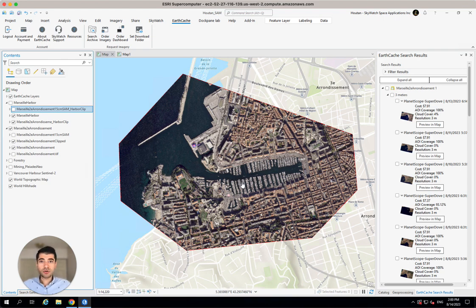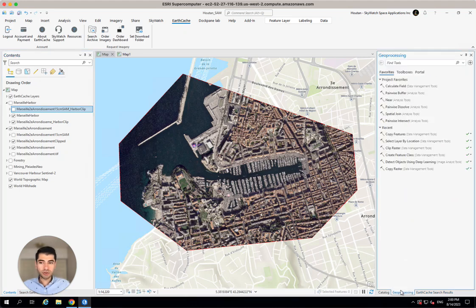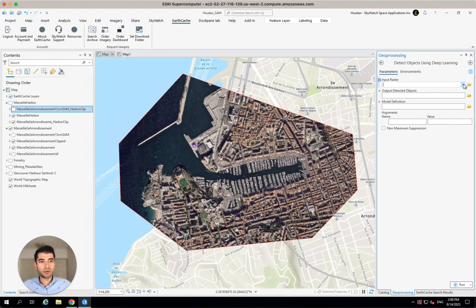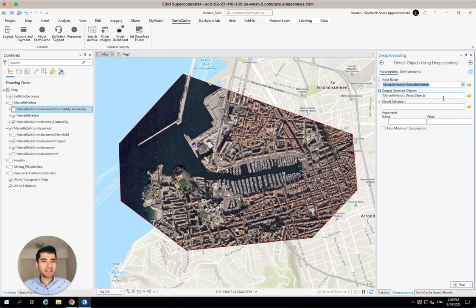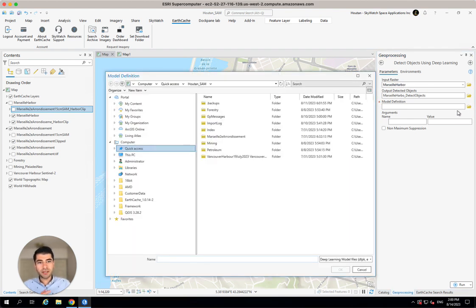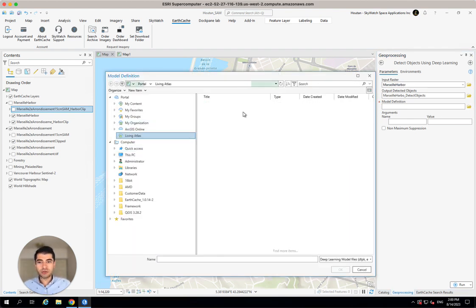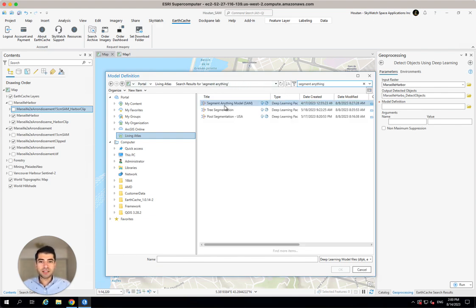Now once you've got this imagery, you can run the pre-trained Segment Anything model against it by jumping to your geoprocessing tools, clicking that detect objects using deep learning tool, pointing it to your imagery and giving it an output name, and then pointing it to the pre-trained model definition. So how you get to the model definition is through the Living Atlas. You hit that little button there. On the left-hand side, you'll click Living Atlas and you'll search the Living Atlas for Segment Anything, hit Enter, and you can see the Segment Anything model, or SAM, being made available to you there.